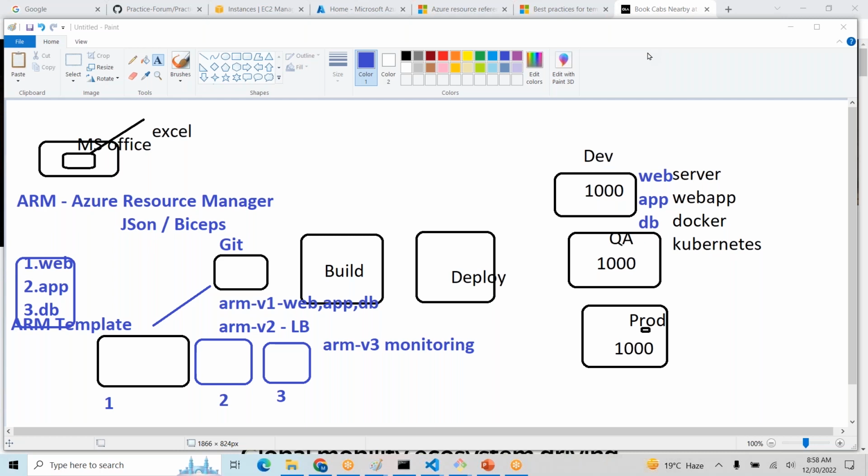Okay. Next steps. Let us implement next steps. Let me open the PPT as well.